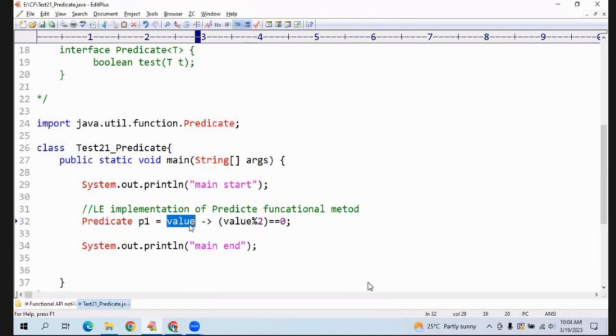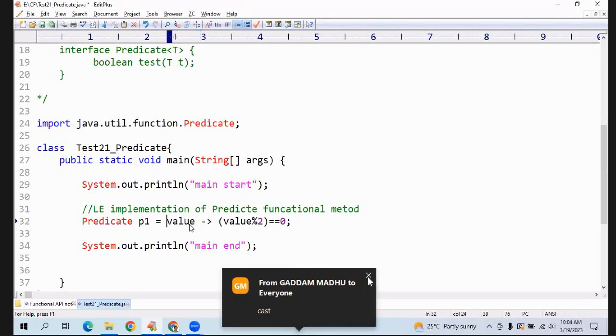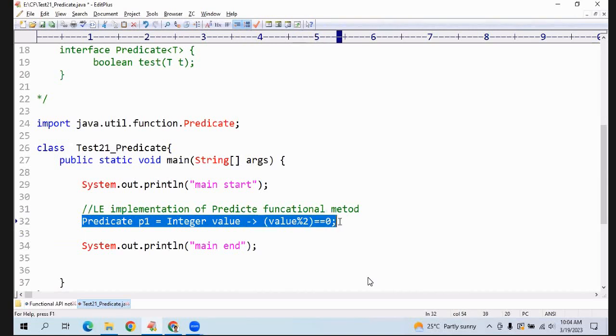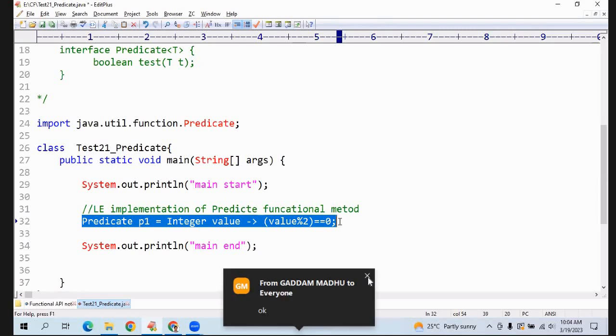Then how can I specify that this value is considered as integer type? Can I write like this, Integer value equal to... how can I do casting, man? Casting is not good, right? You have to specify the type to the parameter, not typecasting. Typecasting leads to ClassCastException. You want to restrict this predicate to be used only for integers, right? You don't want to take all types of values.